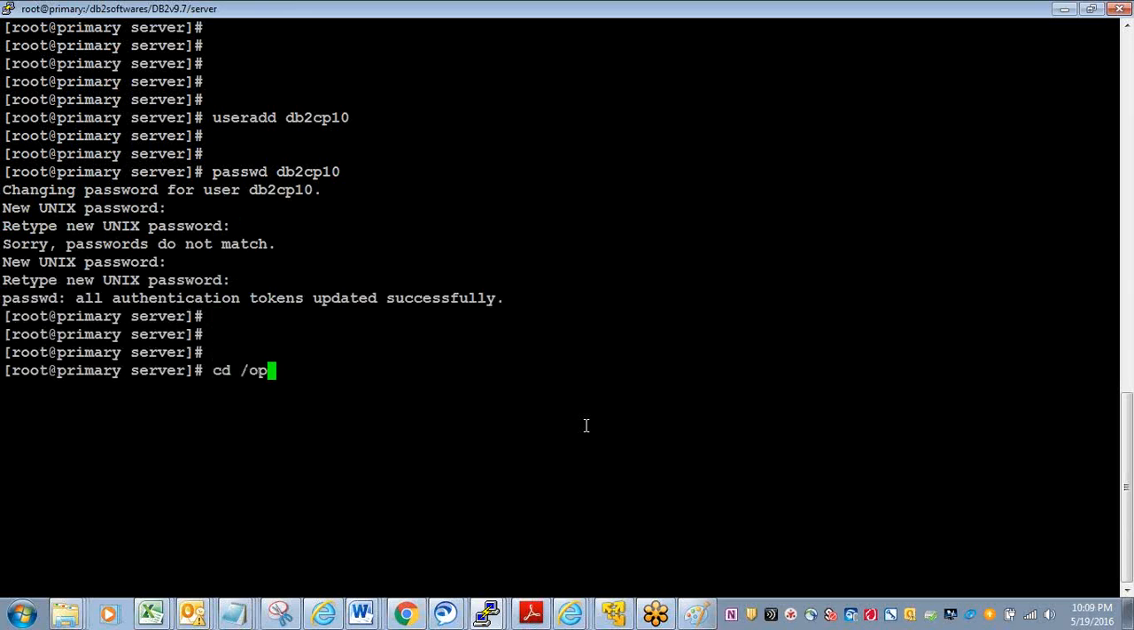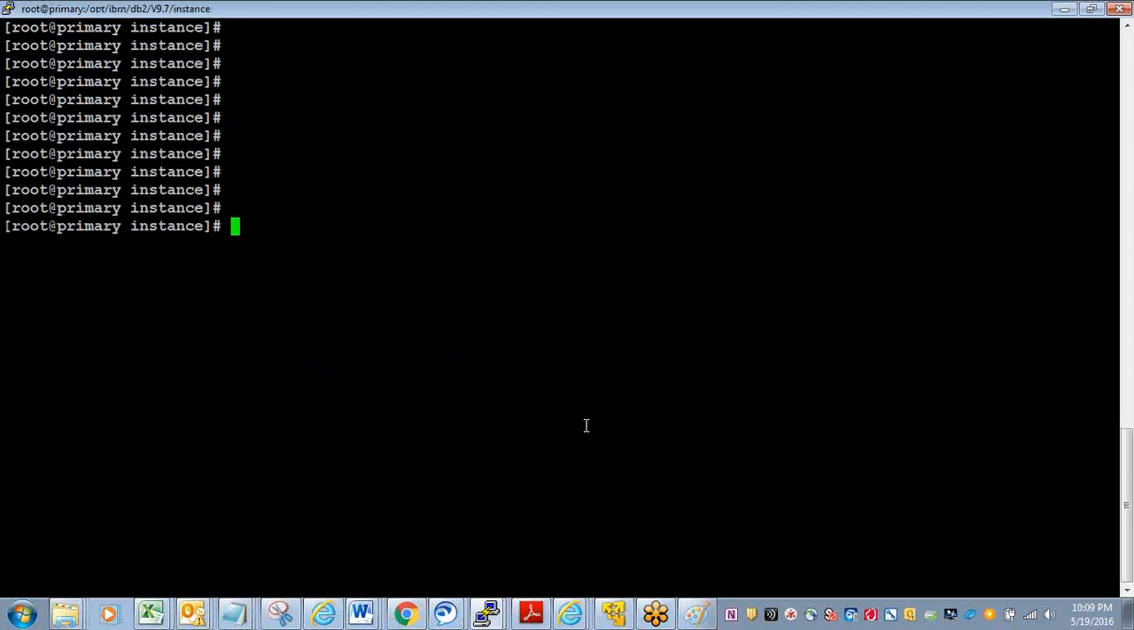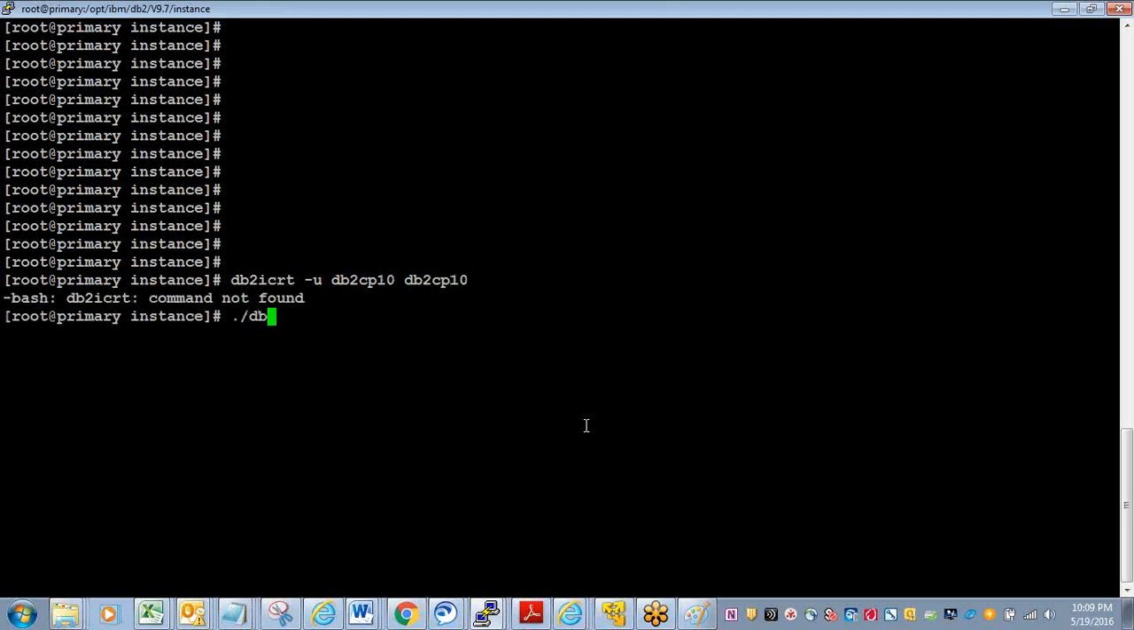The second thing I need to do is run a script called db2icrt. How to run the script? I told you yesterday: db2icrt -u, and my username is CP10. As it's a shell script, you need to run it with the path /CP10. This we have covered yesterday also. If you run this script, it will indirectly try to change your user to an instance at database level.